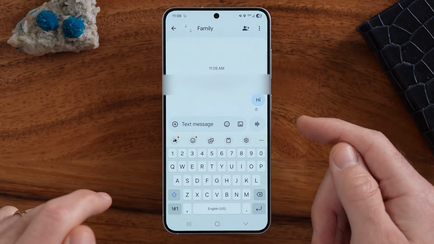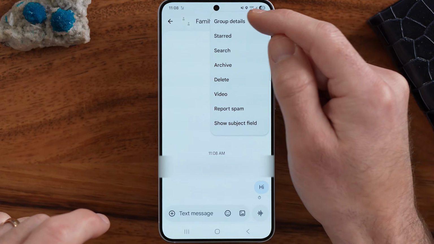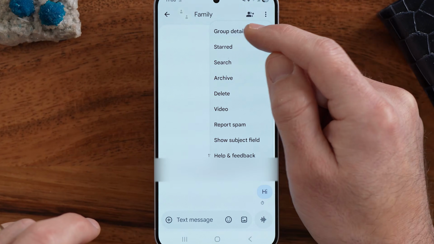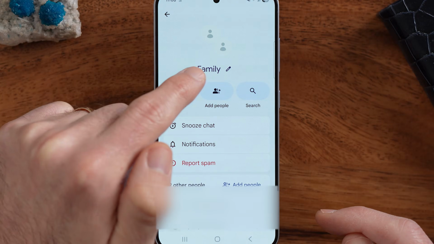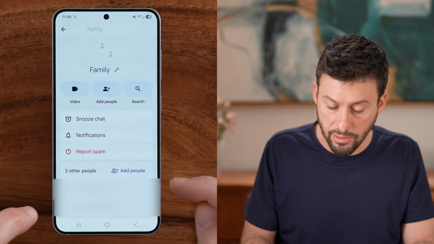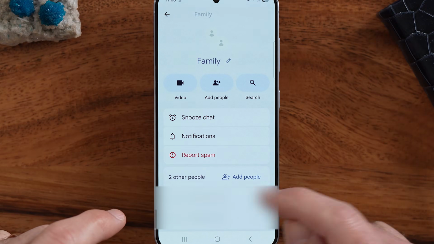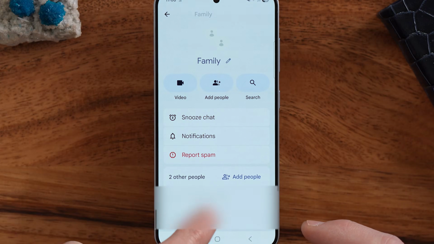Now, keep in mind, after I've done that, I can also tap on those three dots at the top right, and then go to group details. From here you can see I can tap on the name if I wanted to rename it. I can also scroll down and I can remove somebody from a group chat just by tapping on the three dots. Usually on those three dots, you can just tap on it and then remove them.